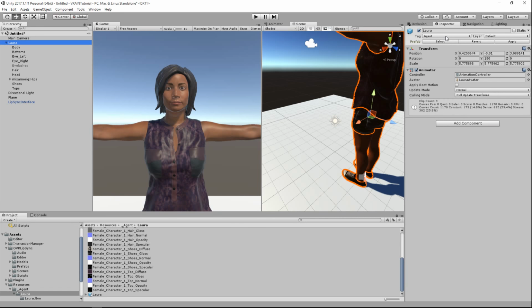So remember we set up the tag as agent here. So we're going to add a couple of components. The first one that we're going to add is the agent status manager. Now this one, if you open it, it's basically just going to indicate if the character is speaking, is listening, waiting, in range, moving, or being looked at.